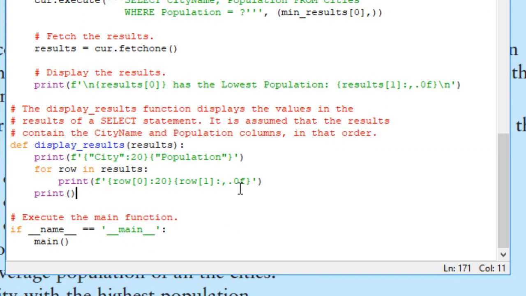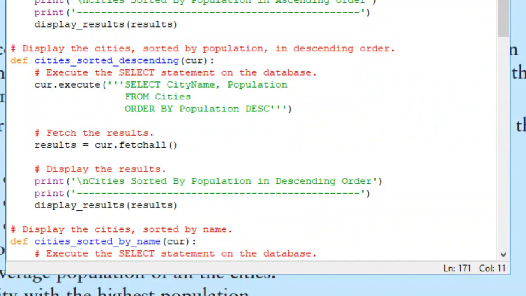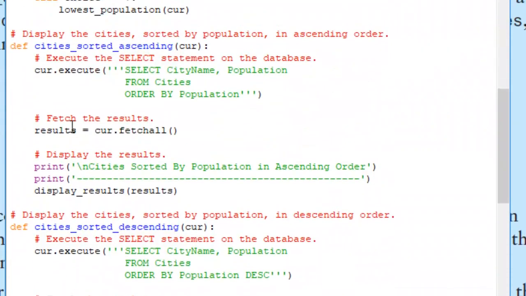And we round that to 0 decimal places, and we want to have a comma separator displayed in that number. So this simply takes whatever result object that we've passed to it and assumes that that result object contains two columns, the city column and the population column, and it displays those on the screen. Okay, so now let's go back up to our city sorted ascending function.